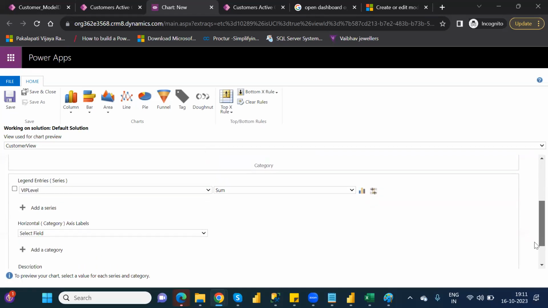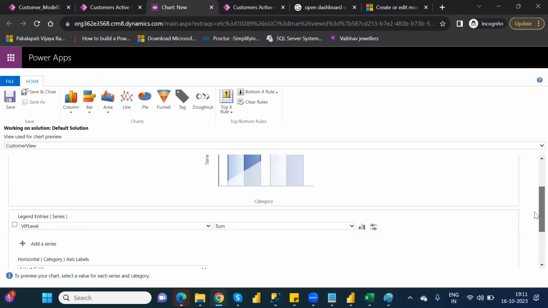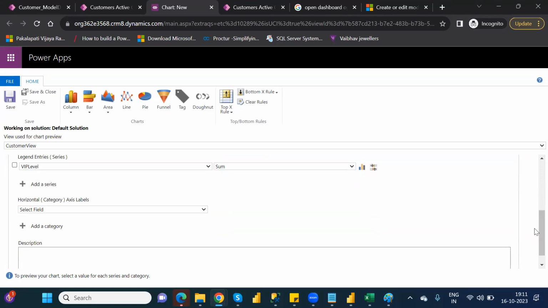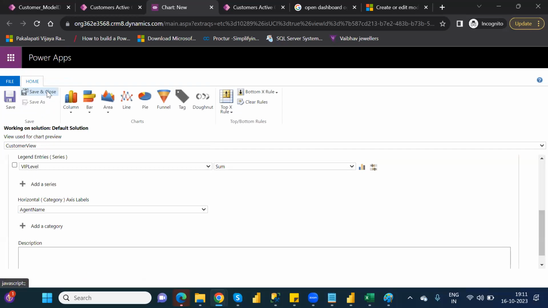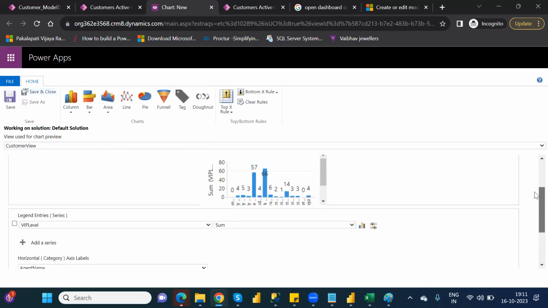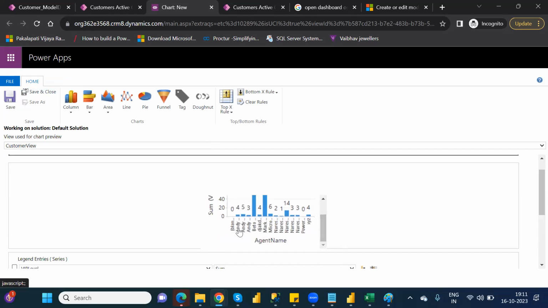Now below that, see, category is there, right? Category means below this one. Like this is a category. Most of the times you have to choose either character or date related columns only in the category. Remember, in the category, most of the times you have to choose character or date related columns. Suppose, for example, I'm choosing agent name.